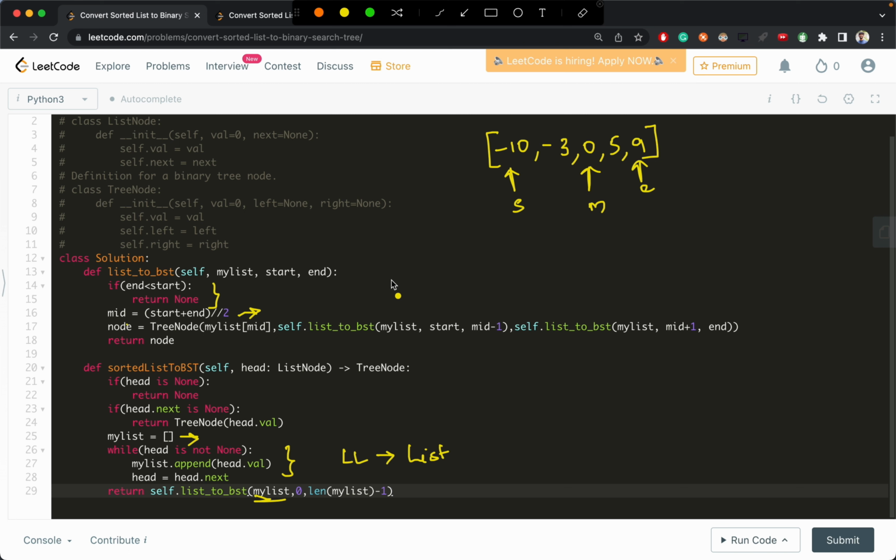And then I'm performing a recursive operation by creating a tree node here. Okay, the tree node value is my list of mid, that is, the current node will have the mid value 0, and the left of this tree node, as we have defined tree node here, I am pointing to the subtree that we will get from -3 and -10, and the right pointer we are pointing to whatever subtree we will get using 5 and 9.